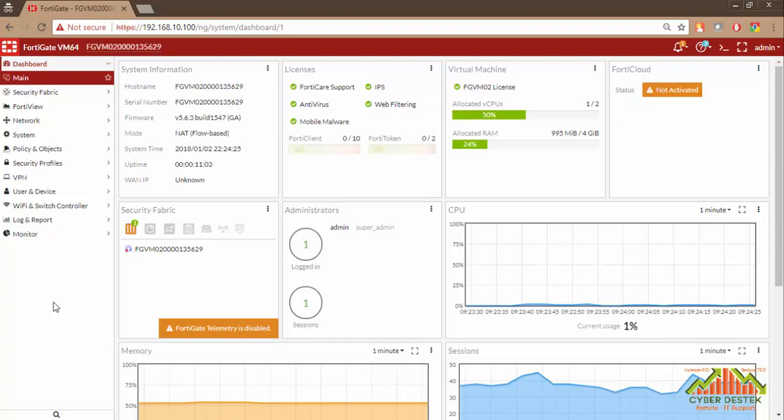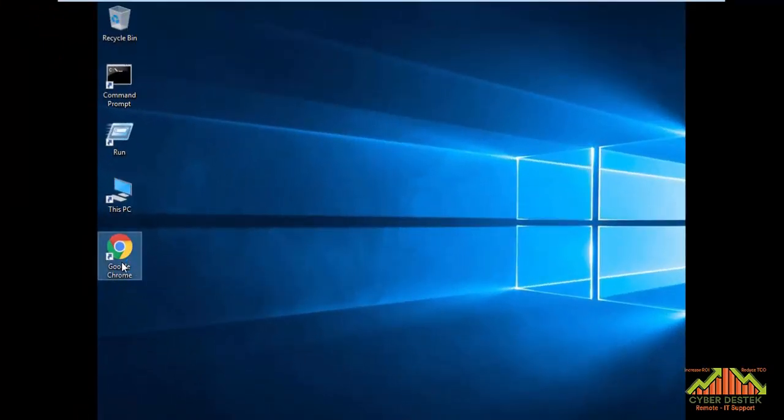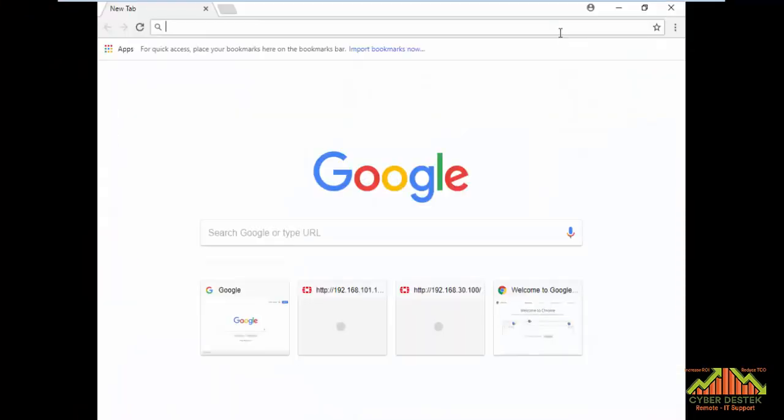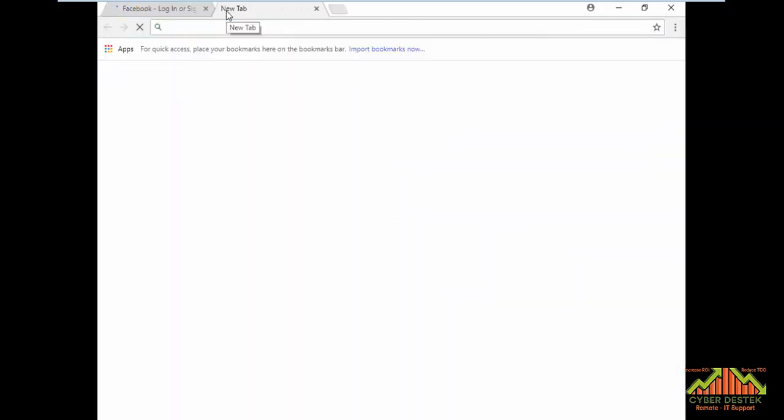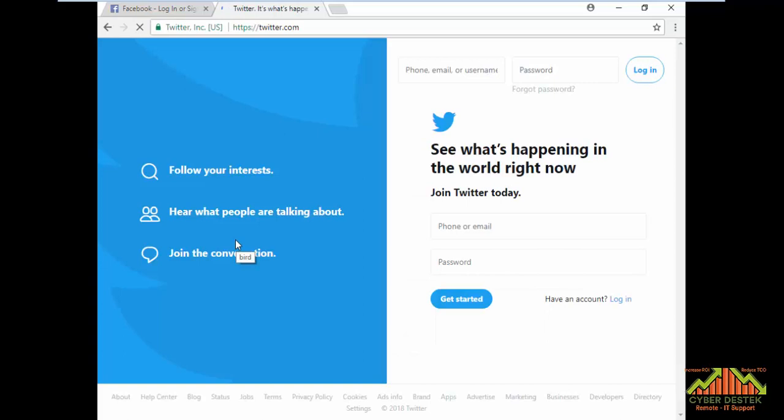First we will log on to our LAN computer and open a browser to check whether our LAN users are able to use facebook.com. Okay, they are able to log into Facebook, and Twitter. So our task in this video is to block the traffic for Facebook and Twitter and other social media like these. We will head back to the firewall.